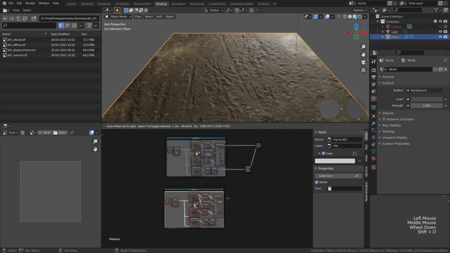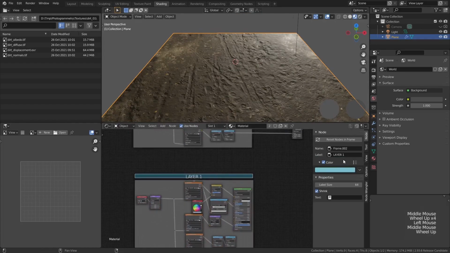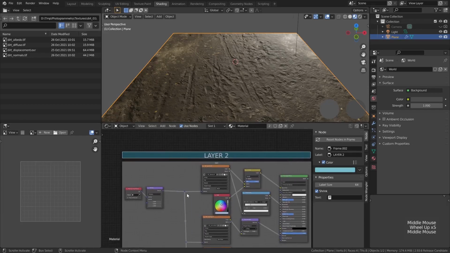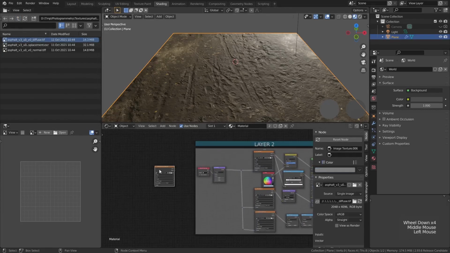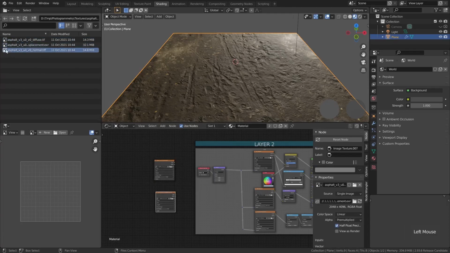If we duplicate all of that with Shift D, we can place that beneath the other layer and use this as the basis for our new set of textures. Let's use the Asphalt 03 textures. So I'll find that folder and double click into it. Then I'll drag the little image icons into the shader editor. And now that means they're actually within our scene.